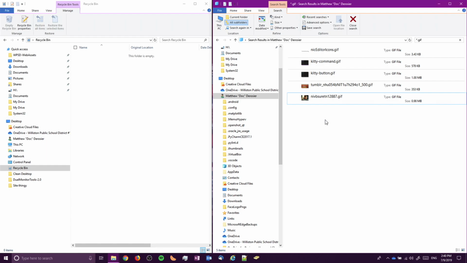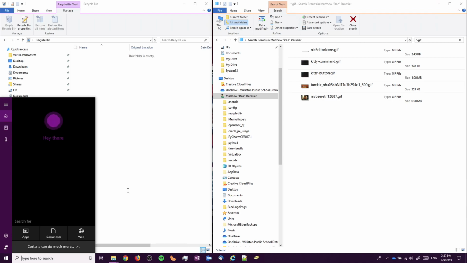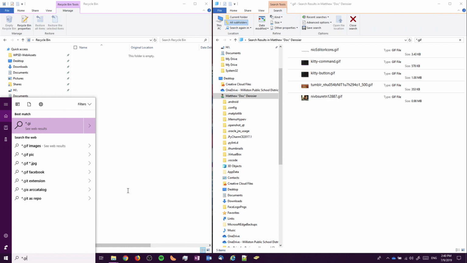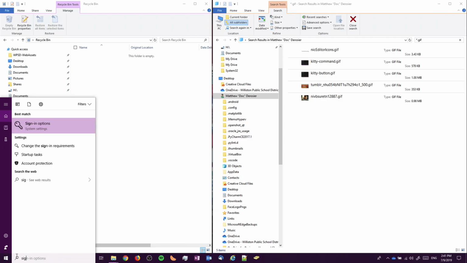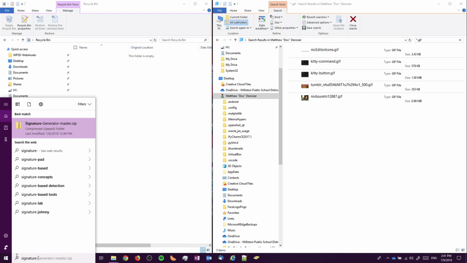So another way that you can search for things is if you click down here where it says type here to search. Now I'm going to go ahead and type in star.gif, and it shows me results in my photos as well as on the web. So in this case, if I'm looking for signature dash, right there it says best match signature dash generator dash master.zip, which is that file that I was looking for earlier.